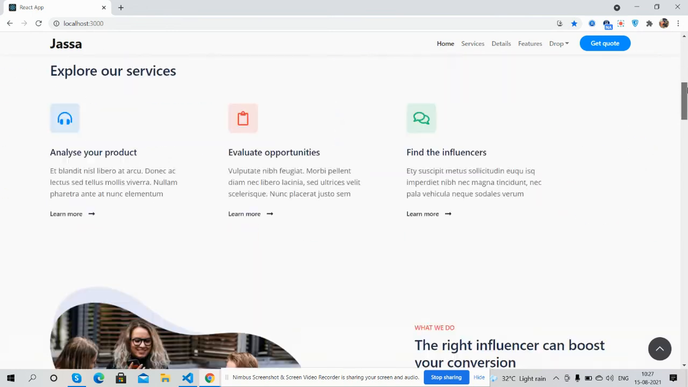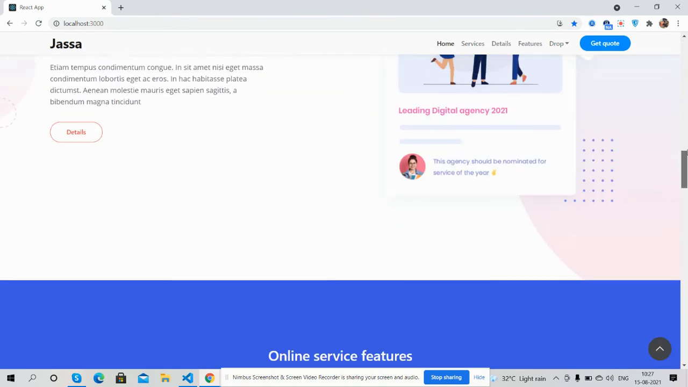And guys, see one thing, the sticky navigation works well.